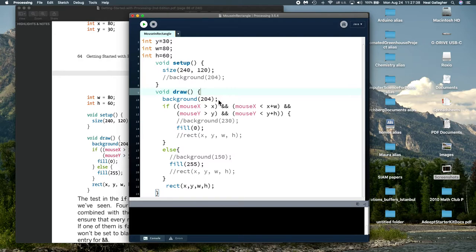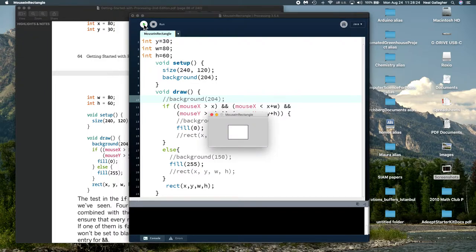Now, because the box, whether it's black or white, is always located in the same position, what would happen if we didn't set background down here, but set background up here? Let's just try this. Let me change this. So there I'm setting background there, and I'm going to comment out background here. So we're not setting background anywhere in draw, so it's not going to blank out the sketch box. Okay, let's execute. And there's our box.